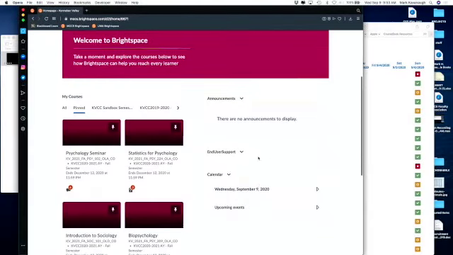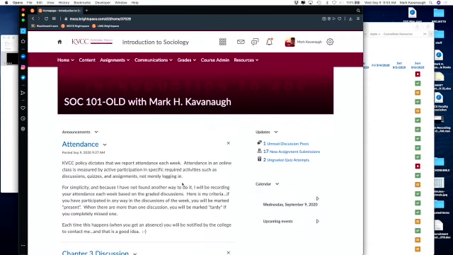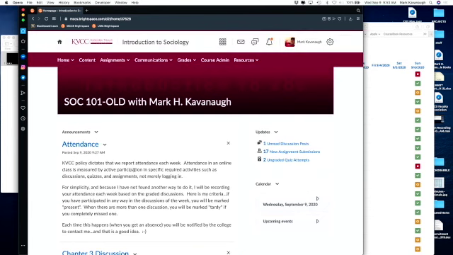So let's take a look. First, once I decided what I was going to do, I posted an announcement telling the students how I was going to do that. So let's take a look at Brightspace. We're going to look at my sociology class. And you'll see here that I have posted an announcement explaining to students how I'm going to do their attendance. So now that I've put that out there, this is what I've discovered I can do.